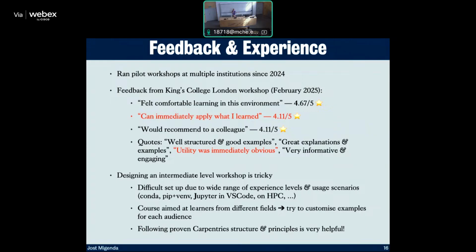So there's a wide variety of setups, and that often leads to some debugging issues we have to do while running the course. We also found that because we have researchers coming from many different fields, it's hard to find examples that are relevant to them. And we are trying to get some examples from different fields so we can customize that for each audience. And we also found that following the structure and principles of Software Carpentry's courses has been really helpful.